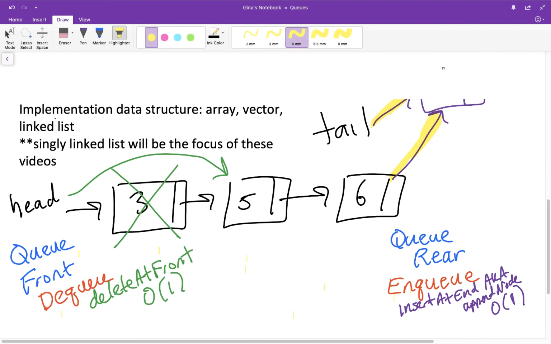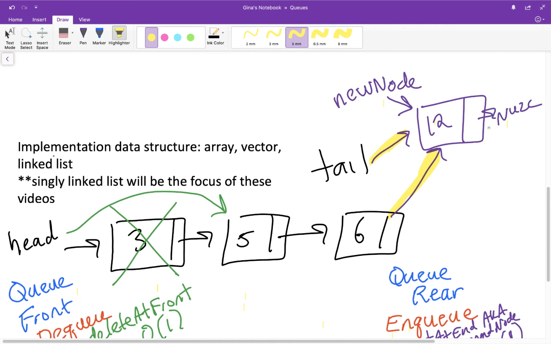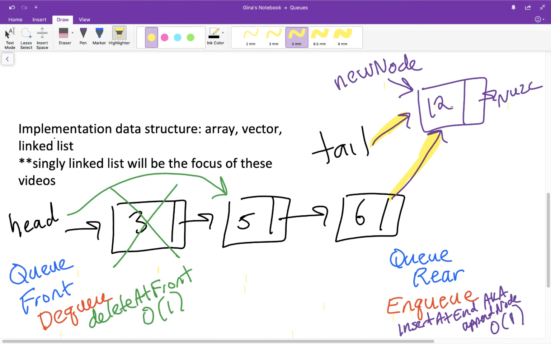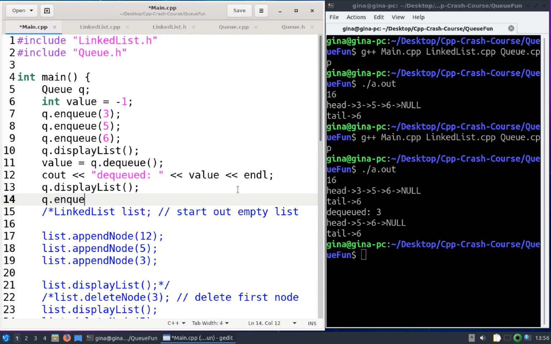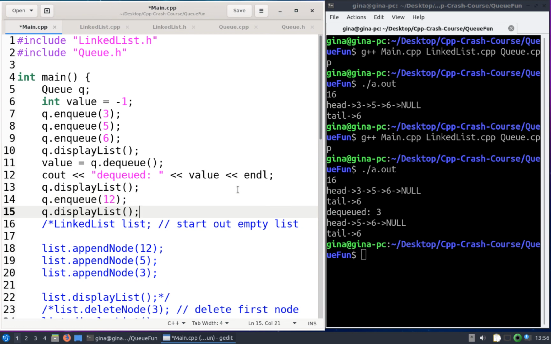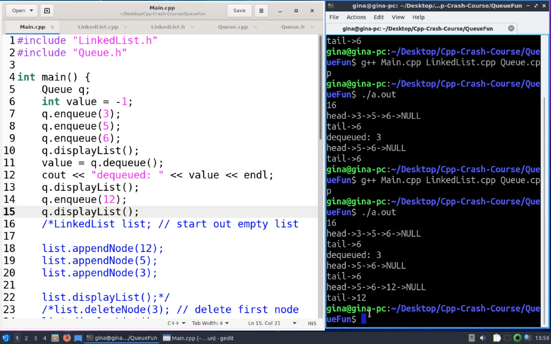Okay, next we're going to get our little purple node showing up over here. Next, we're going to enqueue 12, and it should go to the end of our list. So tail should point at 12, and head should still point at 5, and 6 will be in the middle of the list. All right, head points at 5, 6 is in the middle, and tail points at 12. So it looks like our basic operations, enqueue and dequeue, are working.